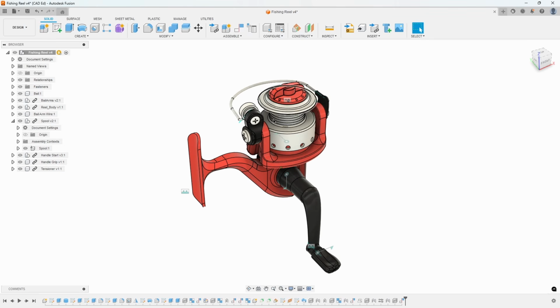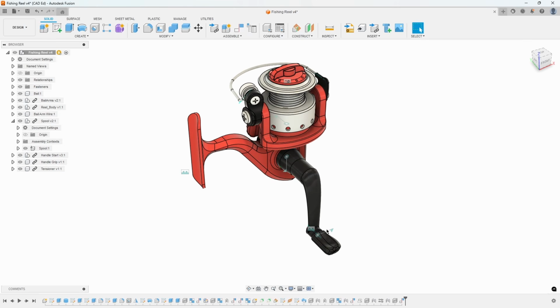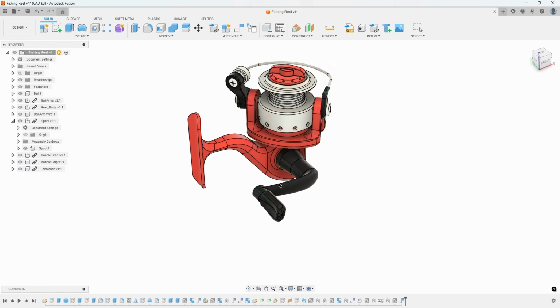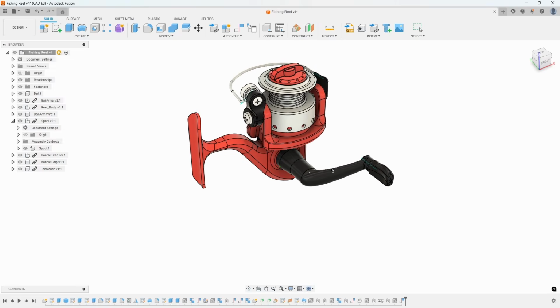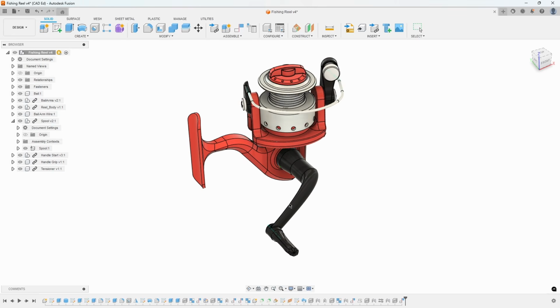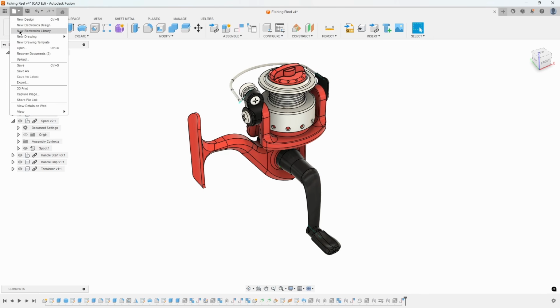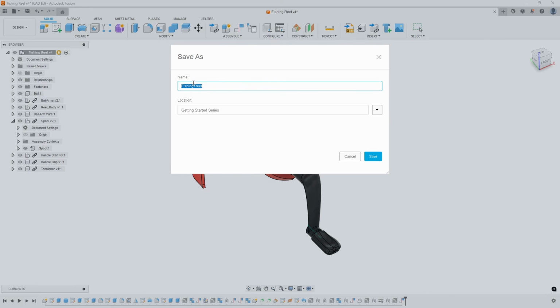If you want to toggle the visibility of the joints on or off, you can select the Display Settings icon and then Object Visibility, Joints. Now when we rotate, the joint icons do not display. Go to the File menu and select Save As and type in Fishing Reel Assembly to save this as a new file.